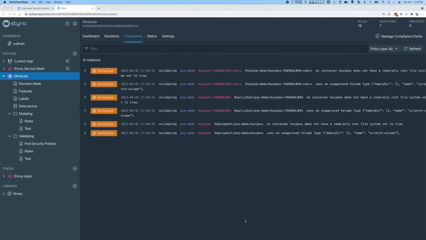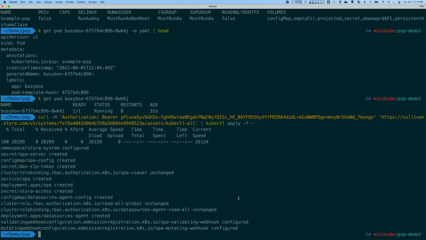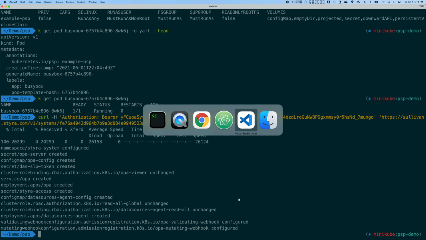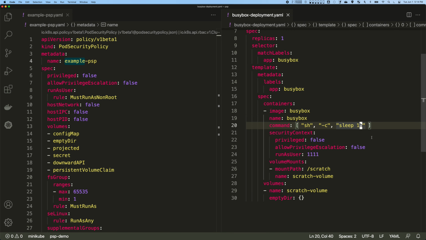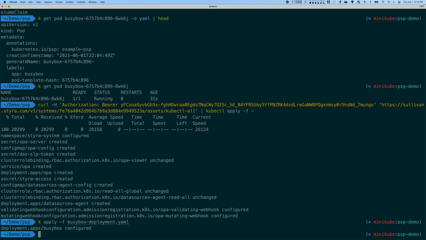In addition to validating these rules through the compliance assessment, the rules will also be evaluated by OPA at the time of admission control. So let's test that functionality as well. I'll jump back over to my Kubernetes deployment. We'll make a minor change to the BusyBox deployment object and re-push that out to our cluster, just to ensure that this deployment is accepted by the cluster with the new OPA admission control rules in place.